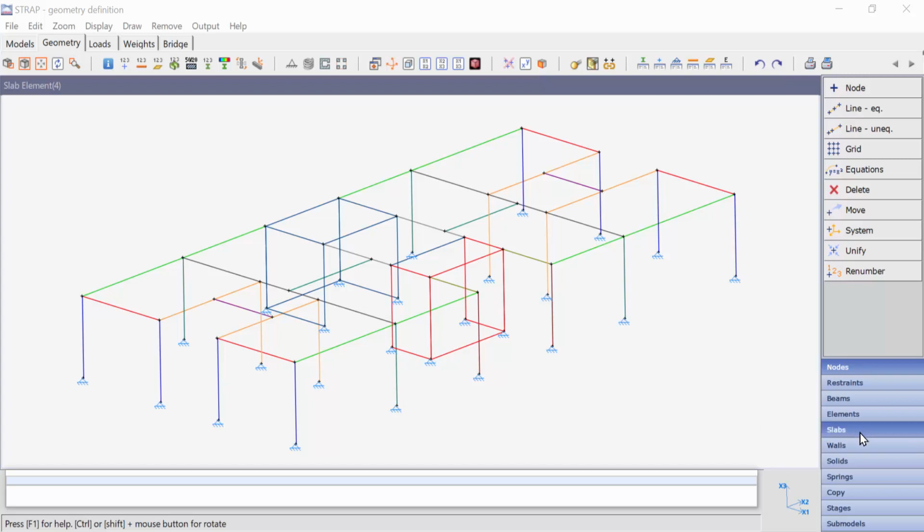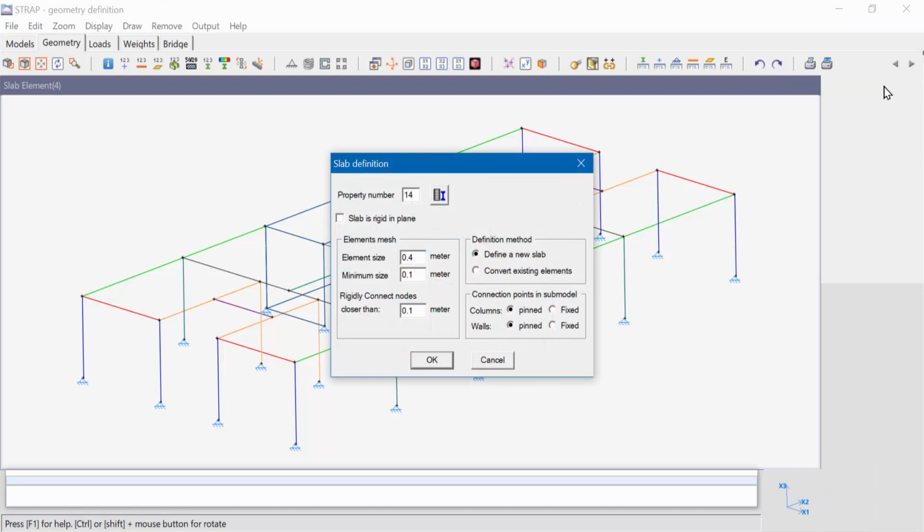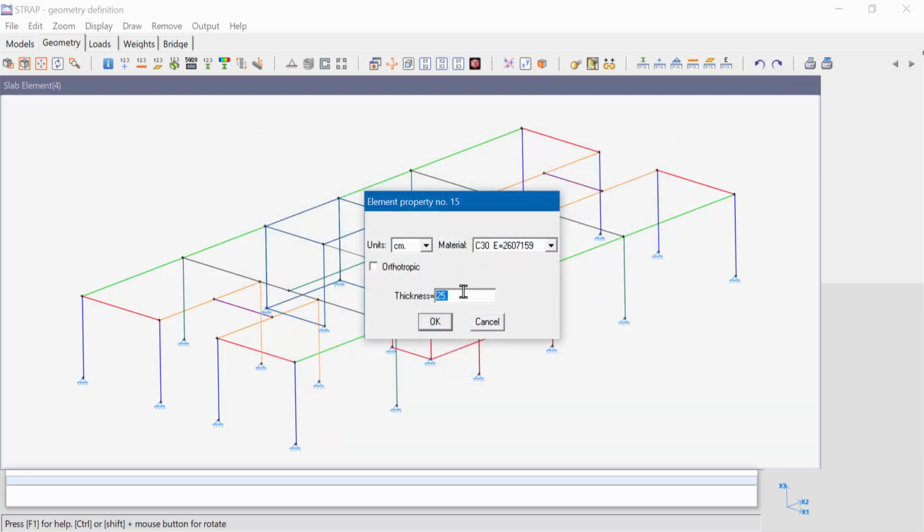From the side menu, click Slab and select Define. At the Slab Definition dialog, the user may define or assign the slab property. For this example, we'll define a uniform thickness of 25 centimeters.